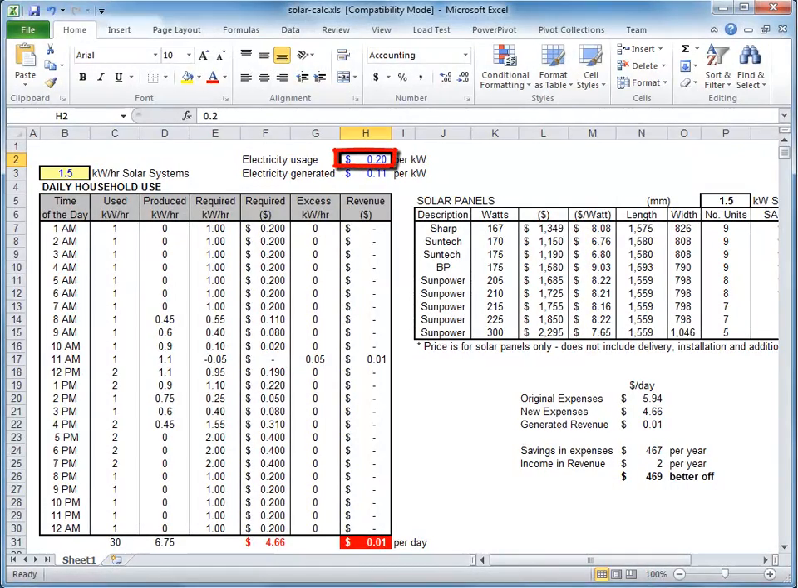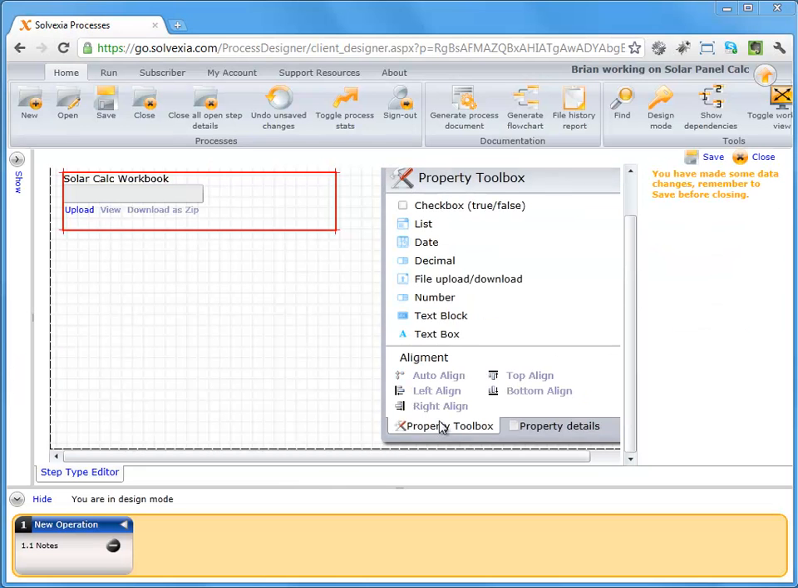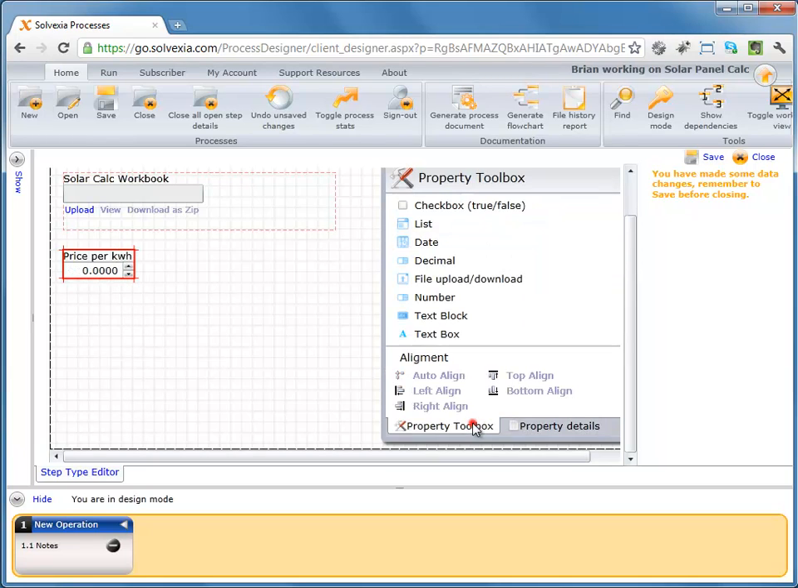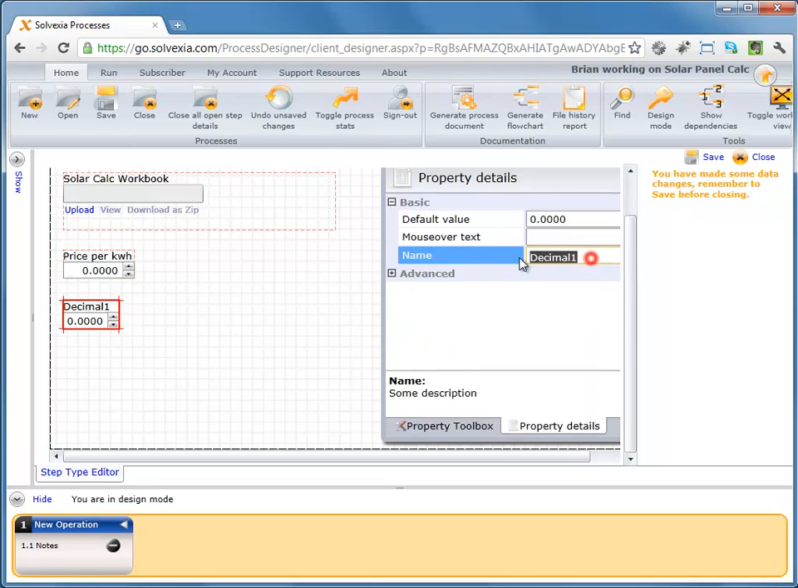The spreadsheet has two cells, H2 and H3, that vary by customer. I want to be able to vary the two parameters without having to re-upload the spreadsheet. So I'll add two decimal fields into the data step. You will see down the track how I can use these data step fields in other parts of my process.